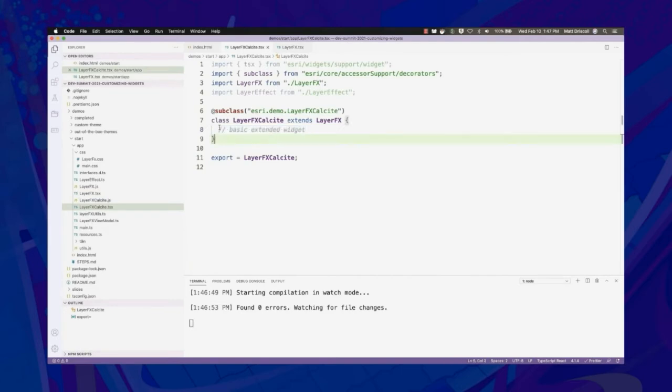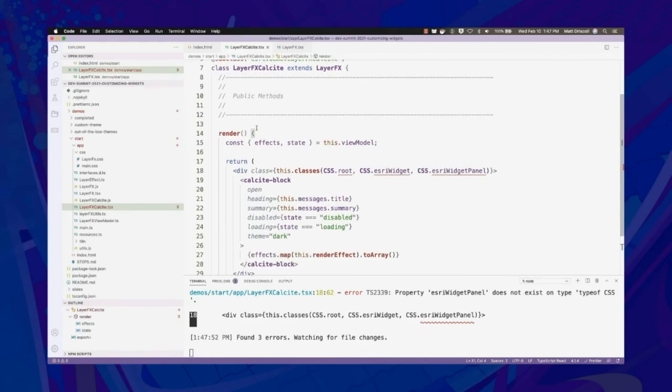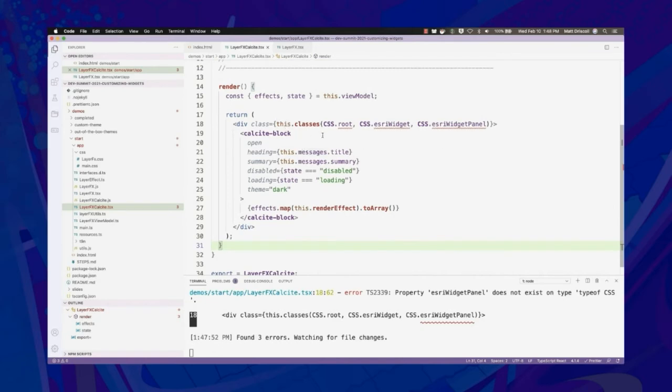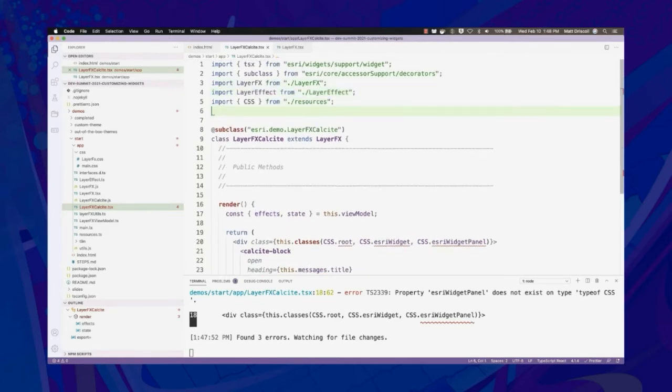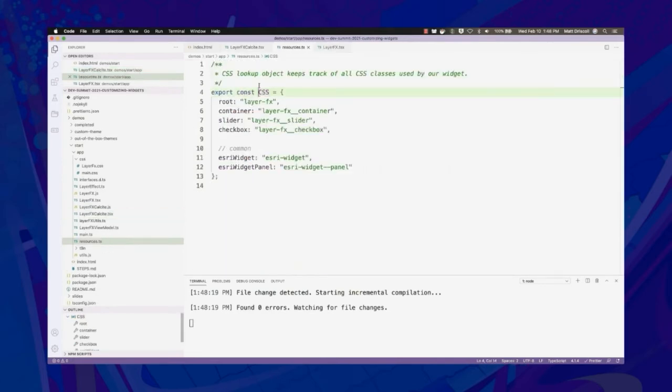So what I want to do, since I know that information, I'm going to change it. And firstly, I'm going to override the render method. And instead of using the native elements there, I'm going to use a calcite block. And you can see that it needs to know about some of these classes, so I'm going to import that. So I'll go up here, import the CSS object from the resources file of our widget, and this just has the classes that I need to use and import. So it's just basically a lookup table.